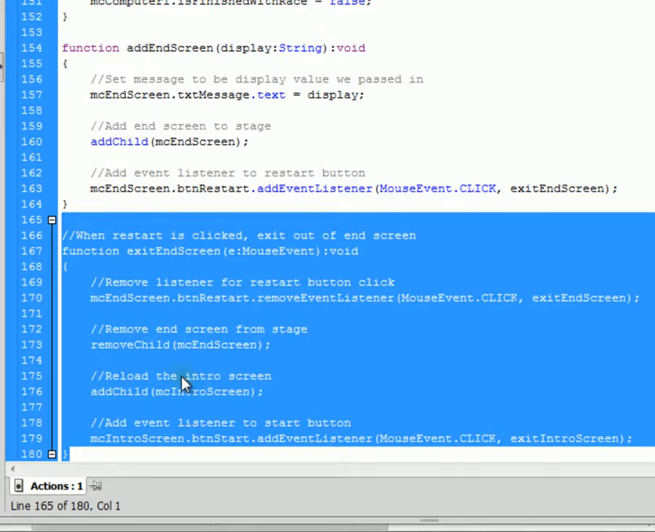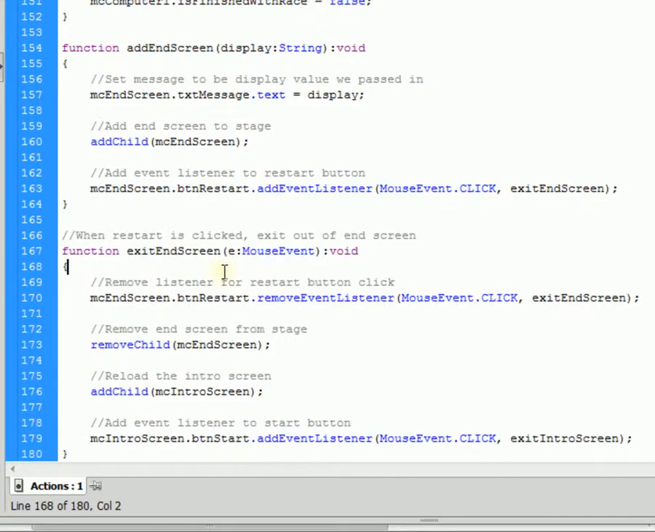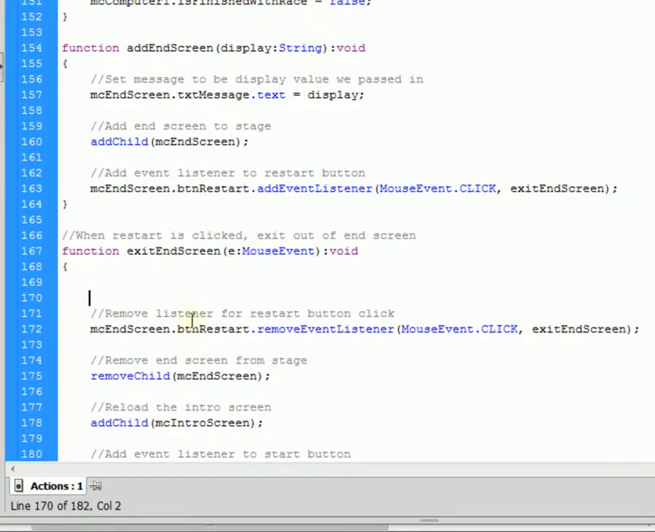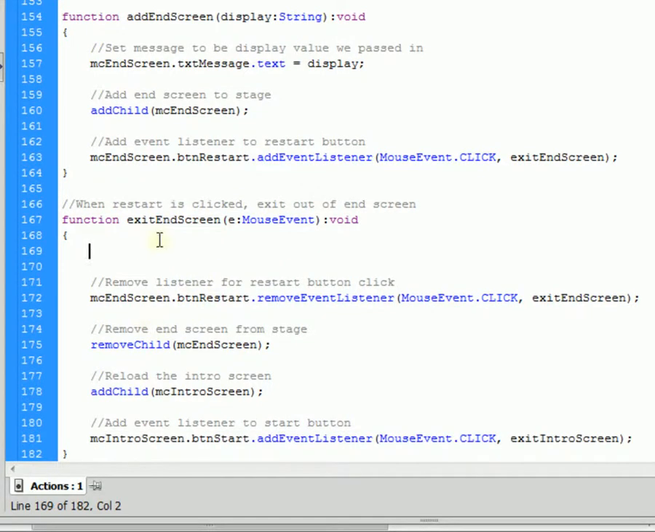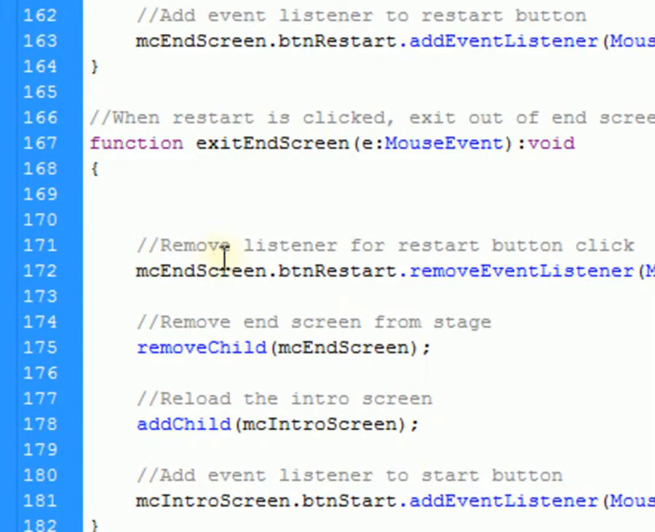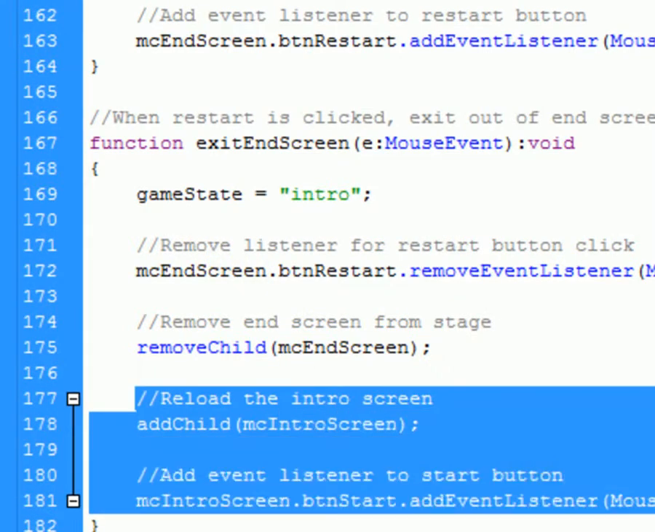There's no real harm in forgetting to do this, but just in case we were basing our game off of this sort of infrastructure where we expect the game state to be what it actually is, we need to correct that, right? So right here, just at the very bottom, underneath our function called exit end screen, we want to go ahead and say game state equals intro, because we are going back to our intro screen right here.